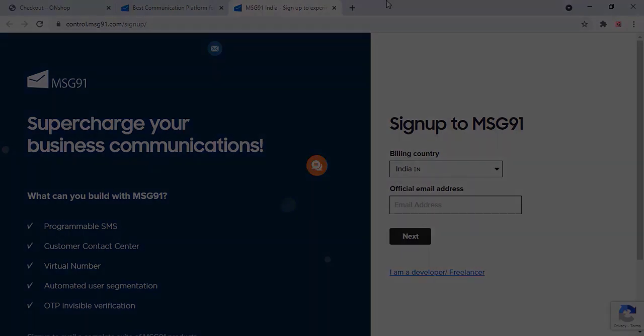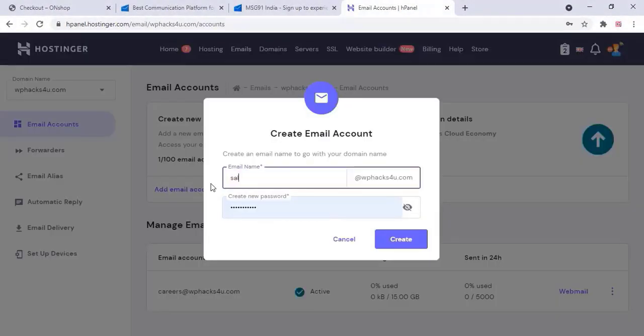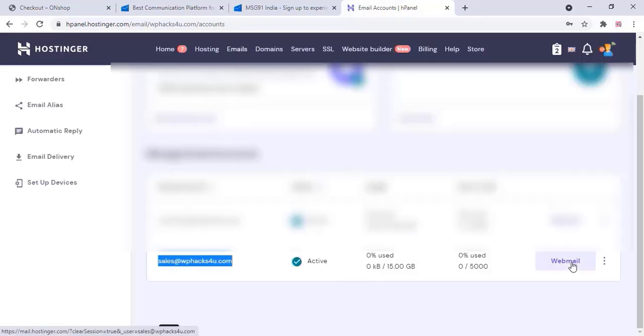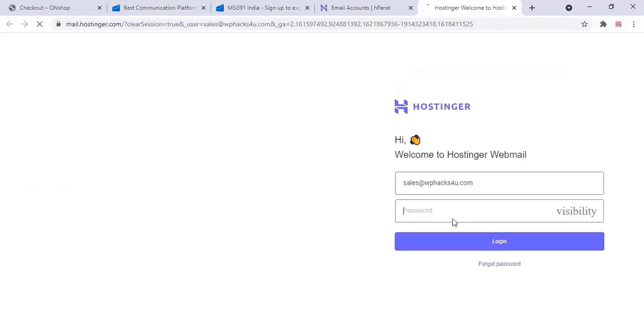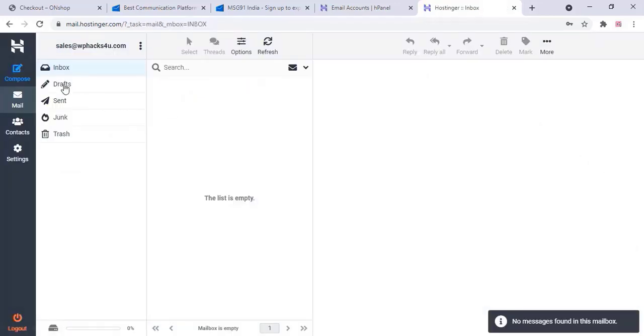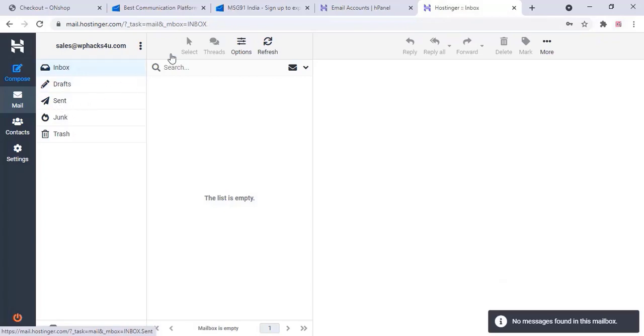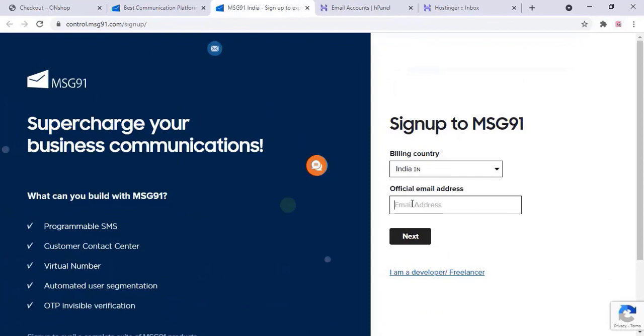To create an official email address, just go to your control panel and create an email account with your domain name. That's all. Create an email account as you are seeing in the video, and you can enter into your email account like this. This is your official email account, and you can see the inbox, drafts, or your mail details over here. Now just copy that email address, paste it into MSG91 and click on next.